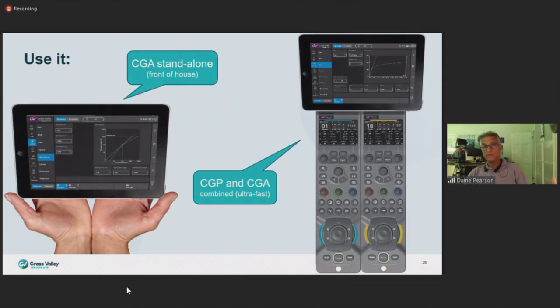So yeah, you can use the creative grading application standalone. It could be just that. Again, you can walk into the studio and do that. Really, the best combination is having both of them. And this is not only because they do different things, but they also tie together and actually work synchronously with each other. And we'll be showing you that a little bit later on as well.